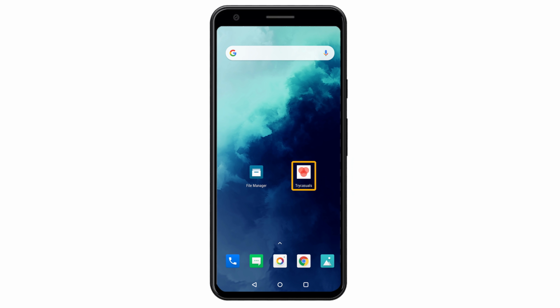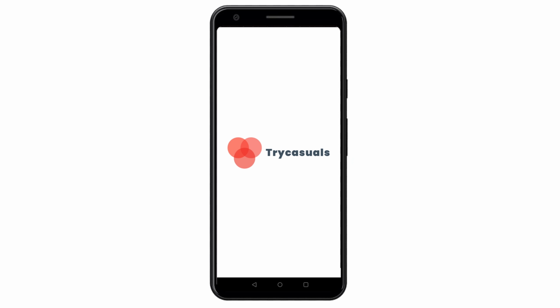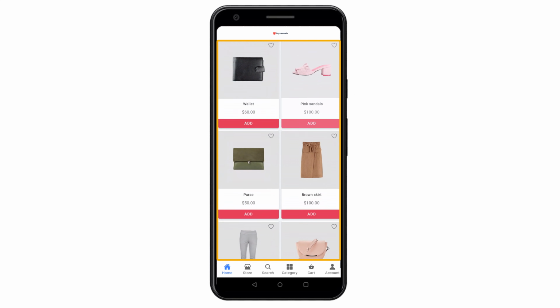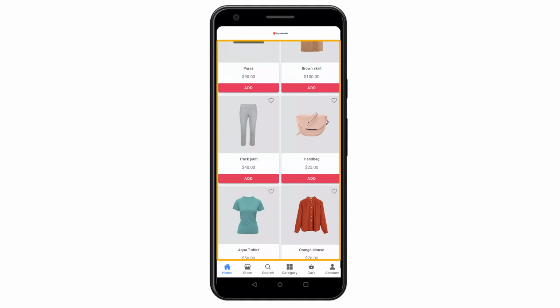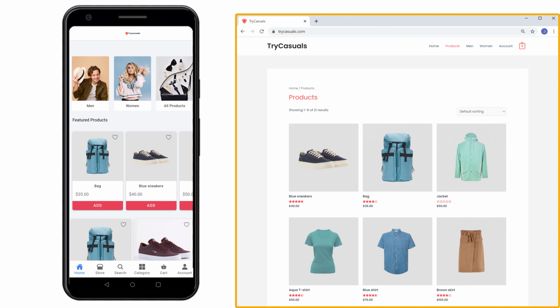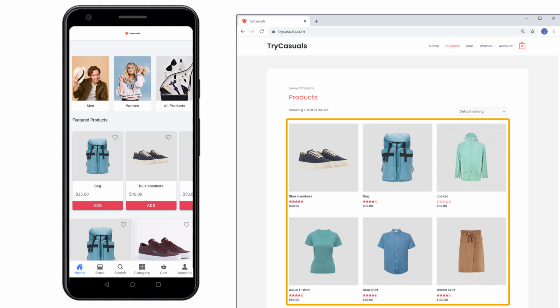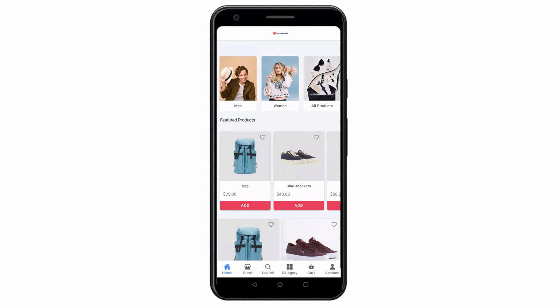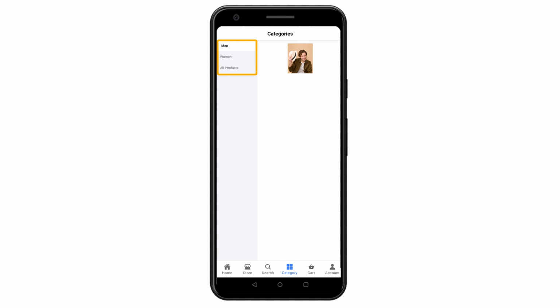Now if we open the app, you can see the splash image which we have added. And here you can see that we have our products. Now if we go to our website, you can see that we have the same products which we have here. Now if we go here, you can see that we also have the categories.